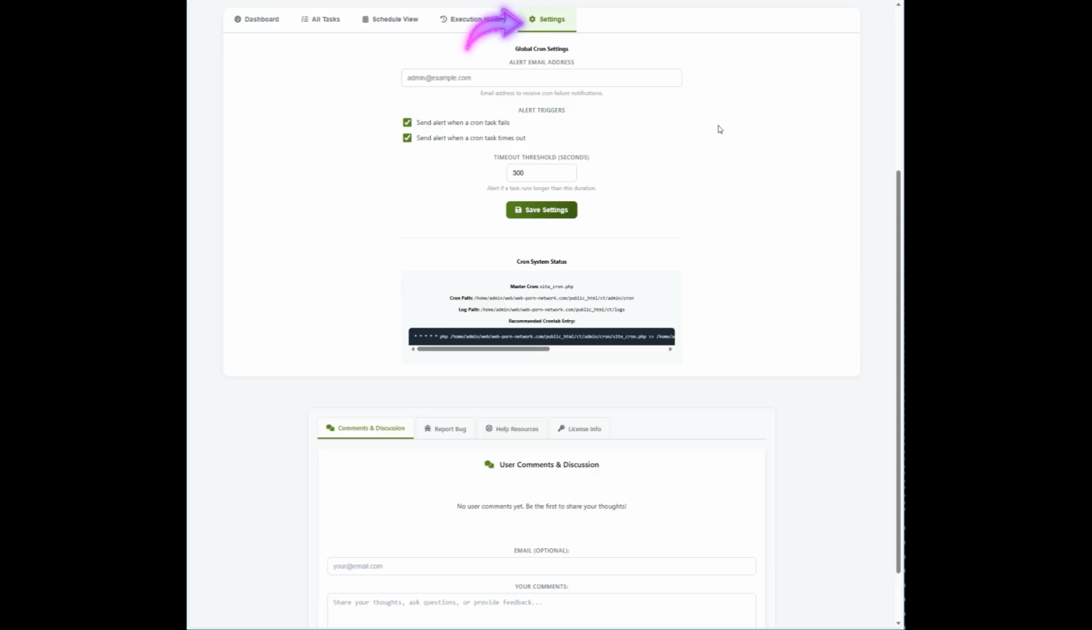Settings. The final tab is Settings. This is where you configure global behavior that affects every task: alert routing, failure detection, and the master Cron command itself. The first section is the alert configuration form.